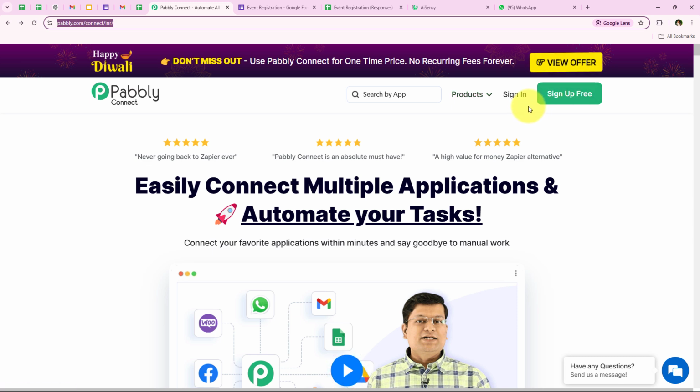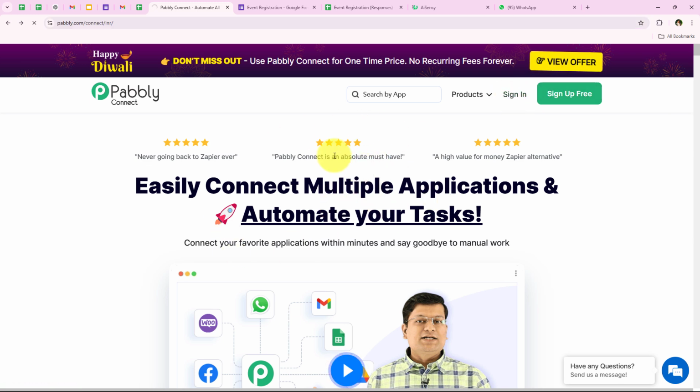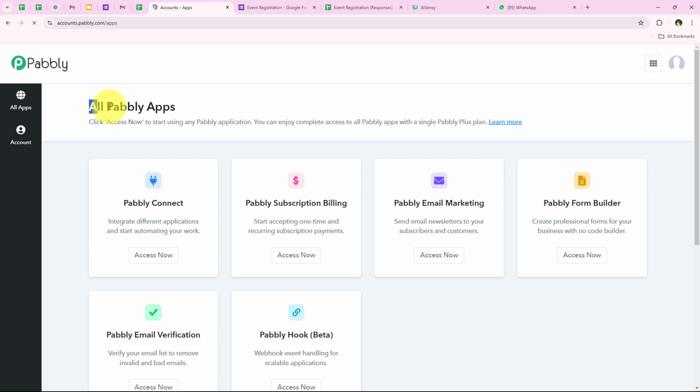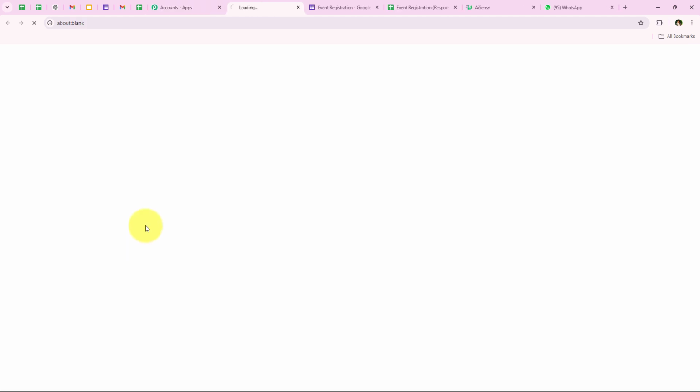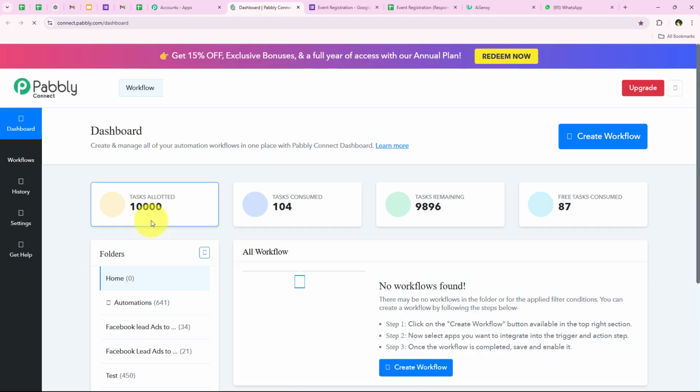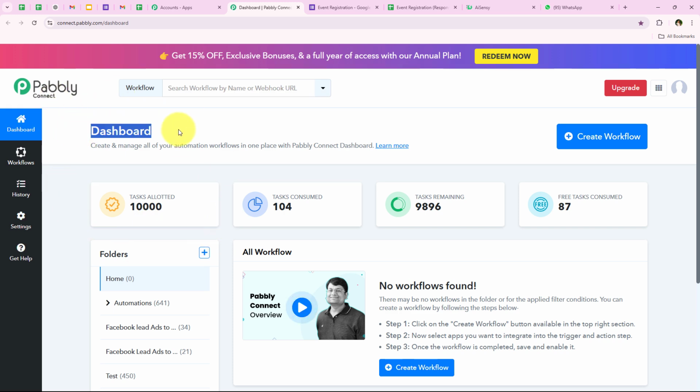So if you're a new user, you can click on sign up for free and you're going to get 100 free tasks every month. But I'm an existing user, so I'm going to click on sign in right over here. And as soon as I click on sign in, it is opening all Pabbly apps. Over here you can see all the tools and applications offered by Pabbly. But in today's video, we're going to use Pabbly Connect because we are connecting different applications. So I'm going to click on access now right over here to access my Pabbly Connect account. And as soon as I click on access now, it is opening my dashboard.